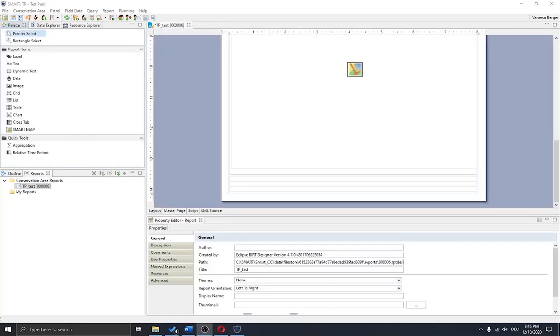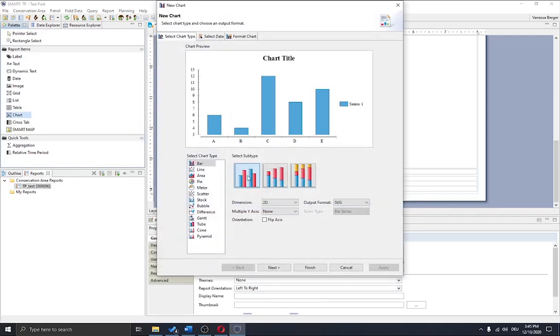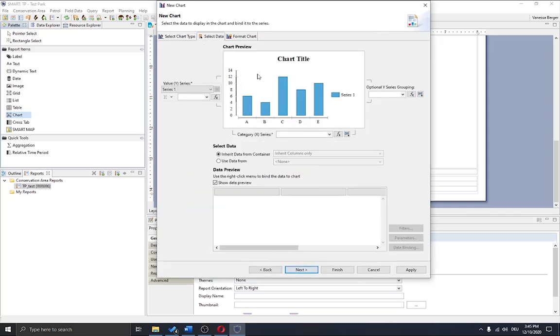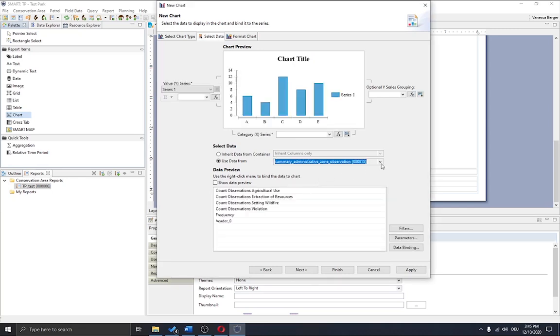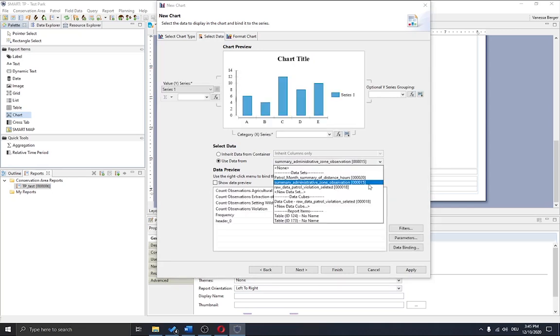Now we add a chart to our report. So therefore go to the report items, take the chart and drag it to your grid. I would like to have a bar chart but with stacked bars. So we can go to next. Now we have to select our data. I choose the data frame summary of the administrative zones.